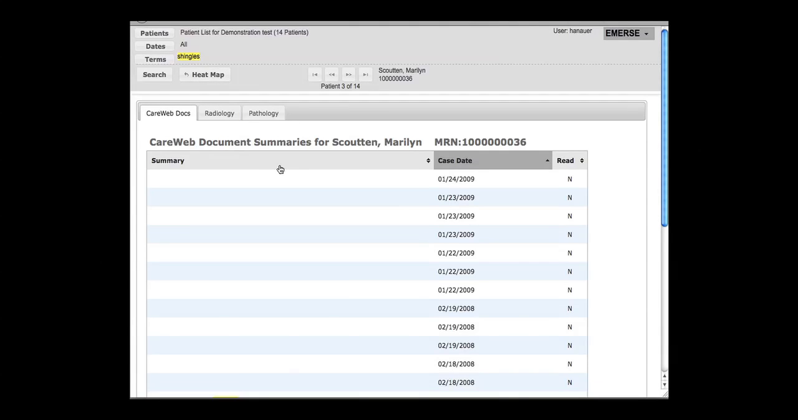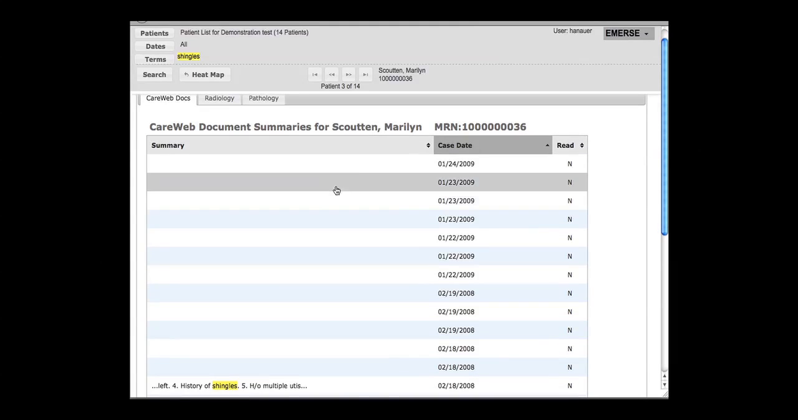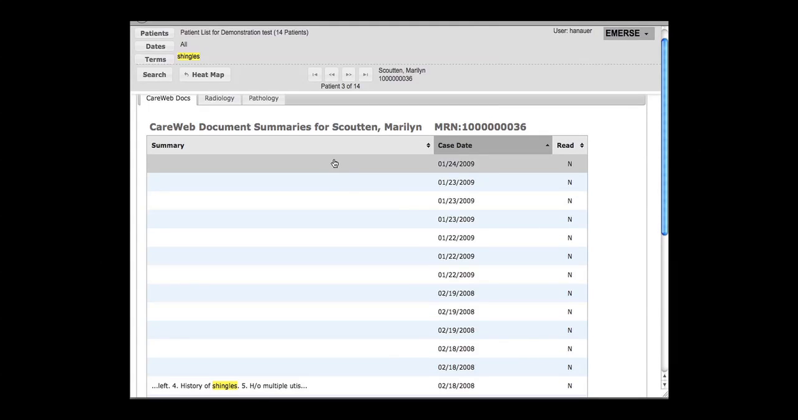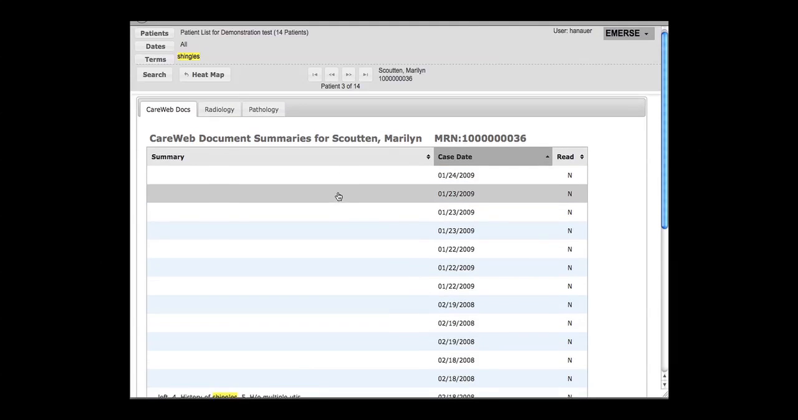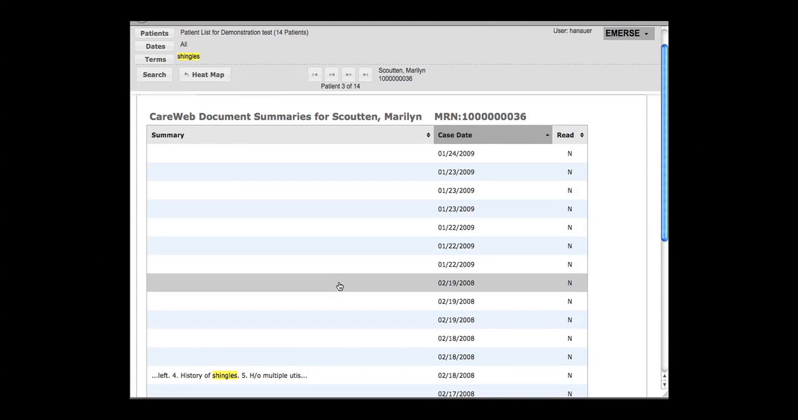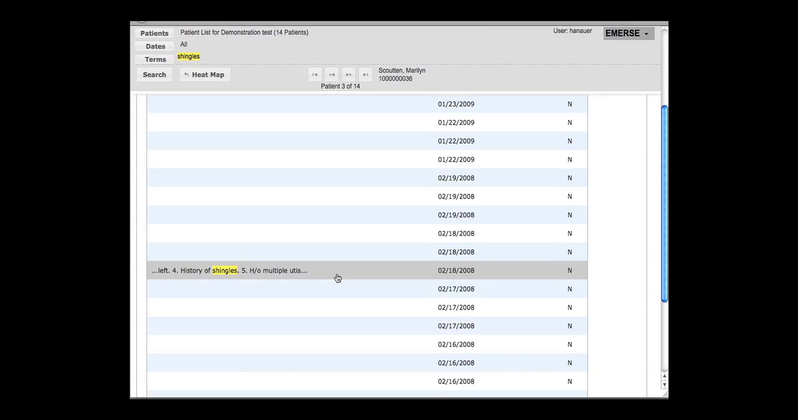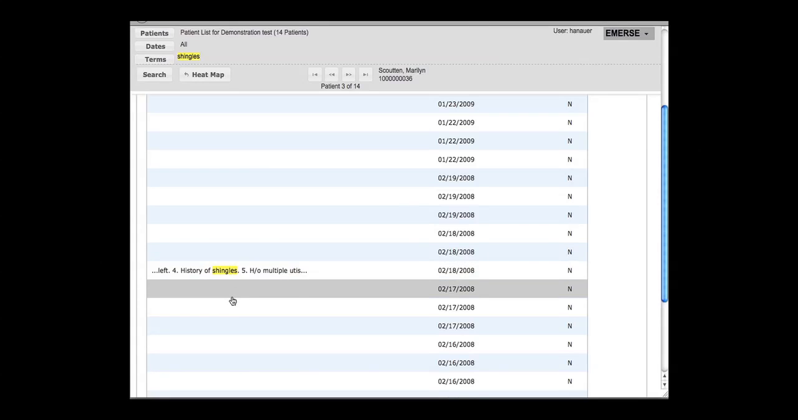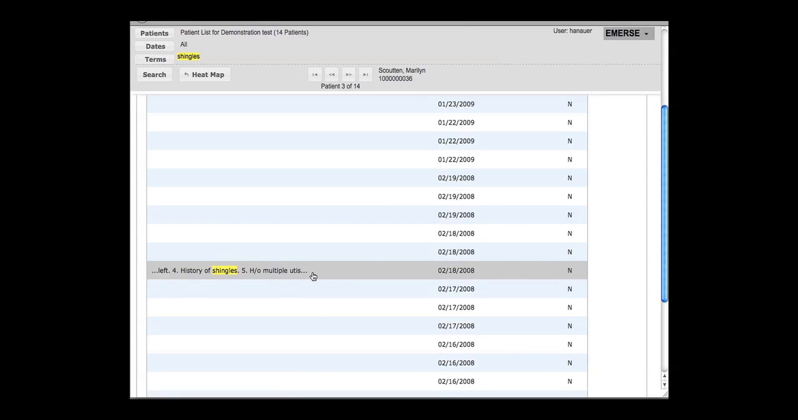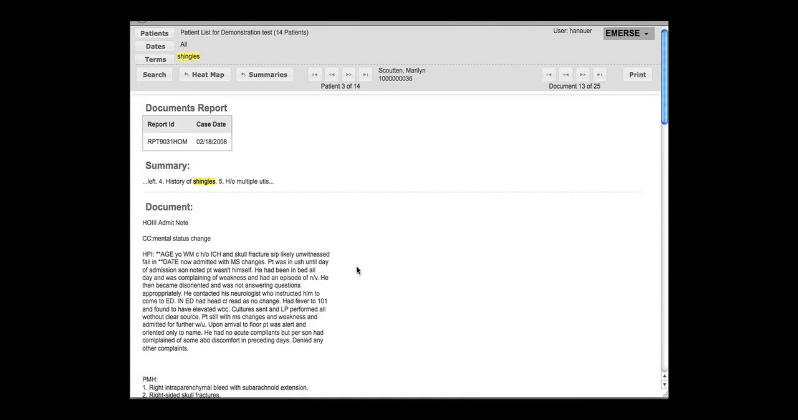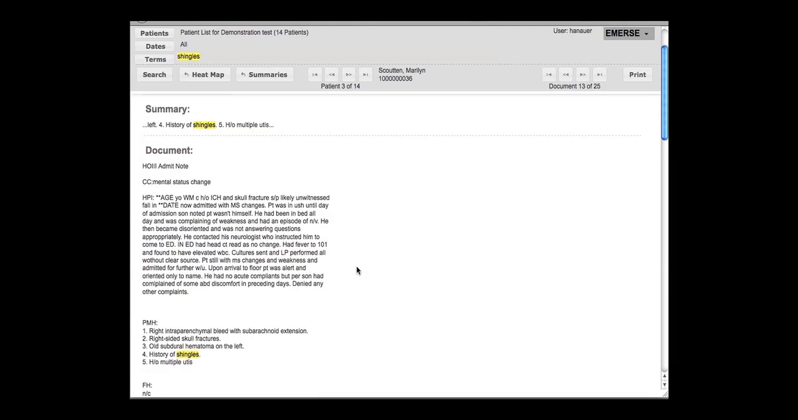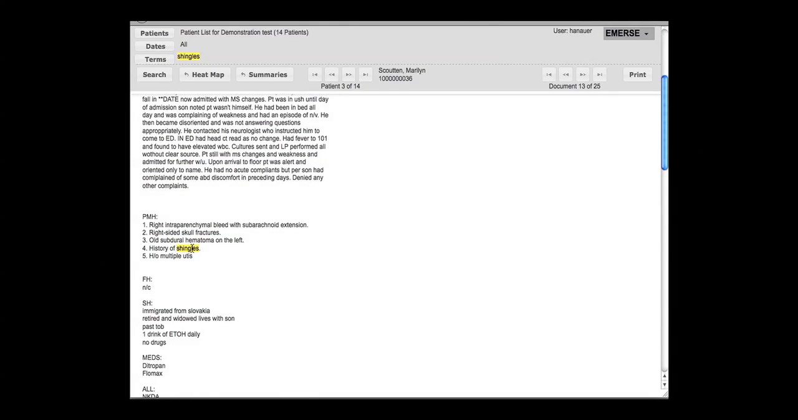Then I get to a view called Summaries. A summary is a short snapshot of the notes for the patient. In this case, every row here is one of the CareWeb documents for that particular patient. I can actually click on any of these rows and read the notes, so it brings in all of the notes for the patient. But for the notes where it found one of the search terms, it will show a short text snippet or summary of what it found. So here I can see where it says History of Shingles. If I want to drill down and see that further, I can click on that row and get to the note itself. So in this case, here is the actual note with the term highlighted down below.